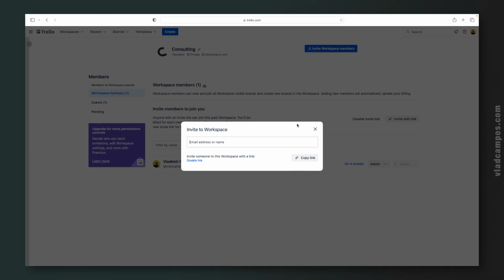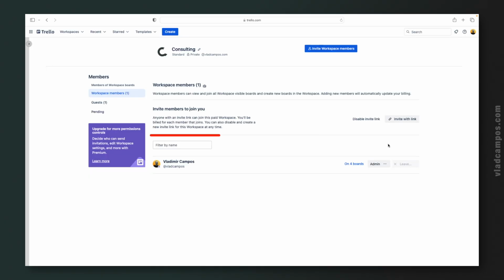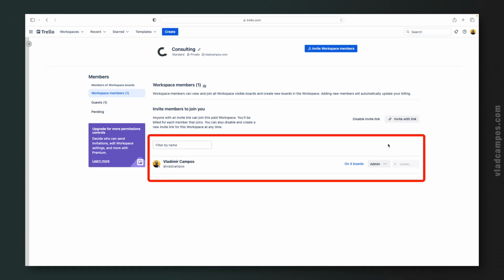So don't do that. Invite people using the email address. You can also create a link to invite that person. Again, I think the email address is the safest way to do it. Below that, you see all the members that belong to that workspace.